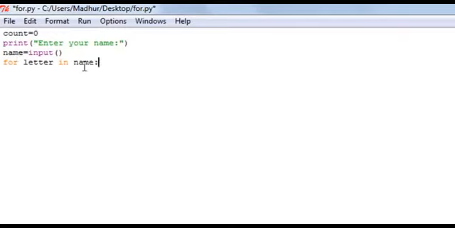I'll put in a colon, and then inside the for loop I'm going to have an if statement that's going to check whether the dummy variable's value lies in a list of vowels or not. And the way the for loop works is this variable letter is going to iterate over the different characters in the string entered. So if suppose you enter a string like Roger Federer, then this variable letter is going to iterate over the alphabets in Roger Federer.